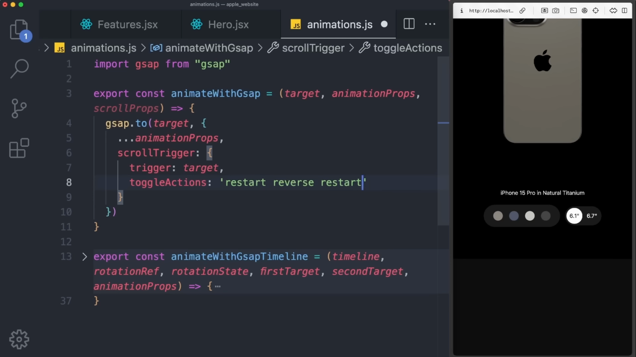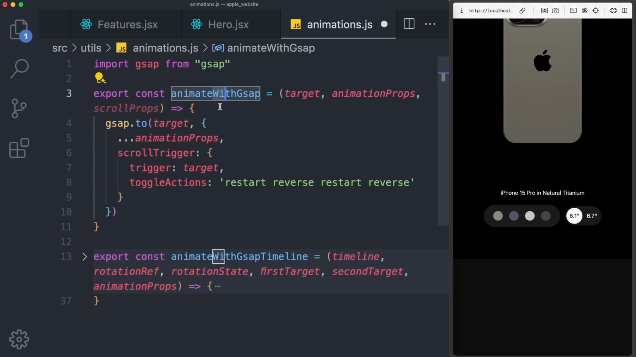And then when we leave back, we want to do reverse. So this toggle action figures out what will happen with this specific animation on 4 different distinct places. Whenever we scroll in, when we come back, when we scroll down and scroll up once again.